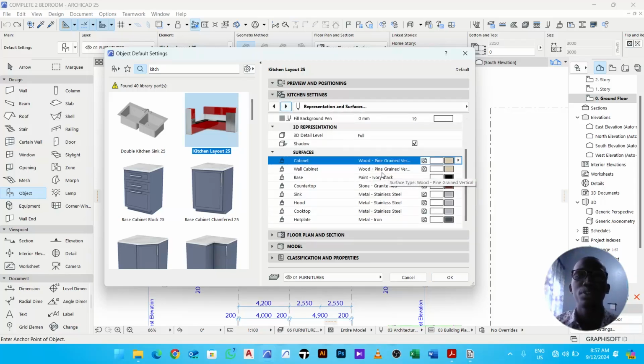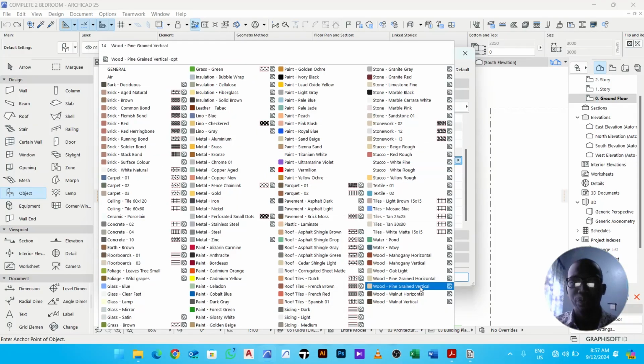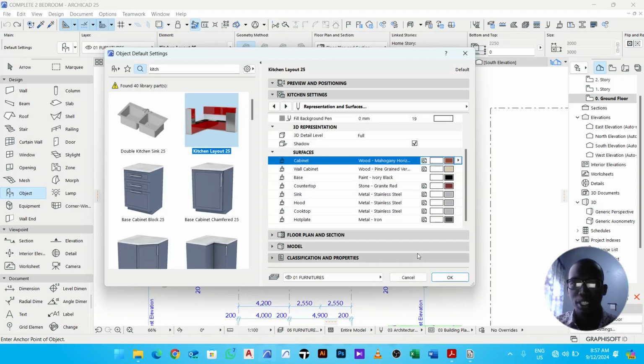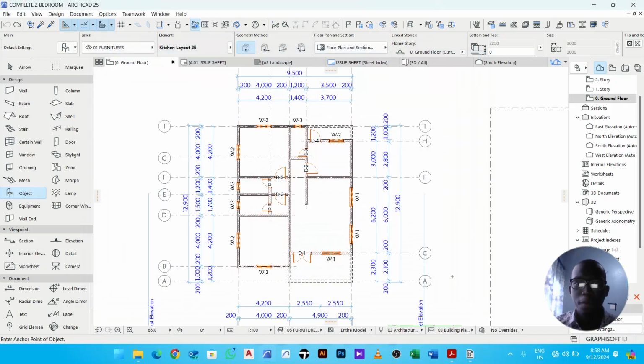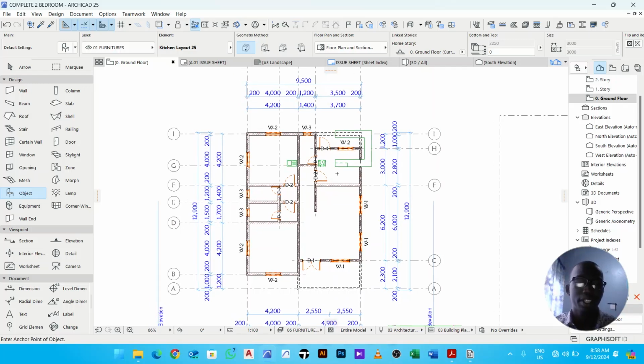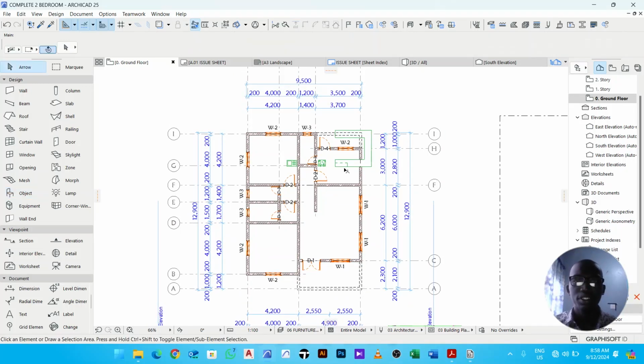For now, I'm not going to deal so much with the surfaces. In case you want to change it, the color I would recommend is the mahogany horizontal. From here you click OK, and then you place it here like this. You just click once.